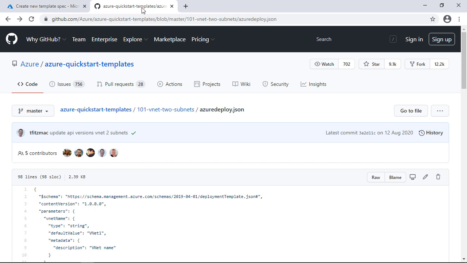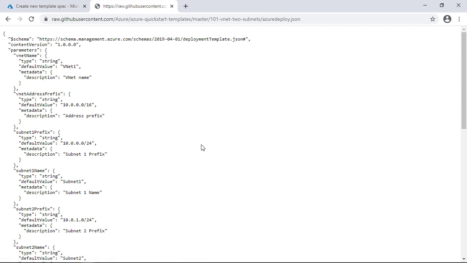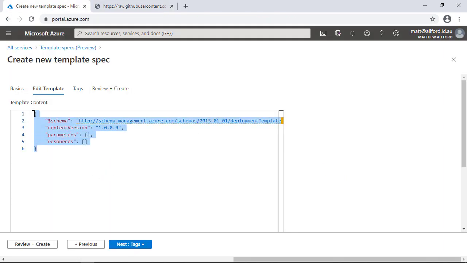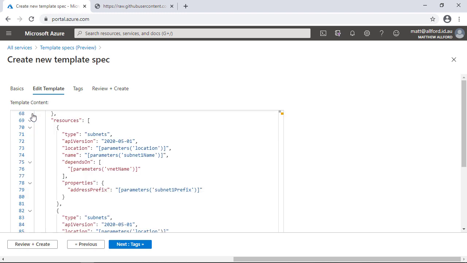So I'm looking at one here, which is just called 101-vnet-2-subnets. So I'm just going to go down here and get the raw of this. So I can copy all of that into my clipboard and then come back into the portal, and I'm going to replace that and paste in all of that information. So that gets my template spec ready.